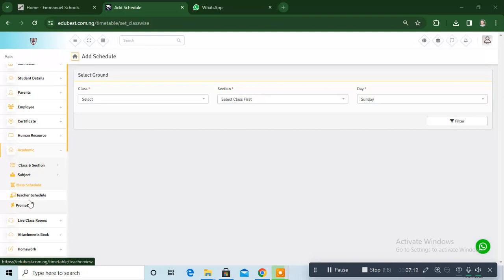Then here we have the promotion after their exam. Maybe after 100 level you want to promote them to the next class, or after GS1 you want to promote them to GS2. Then you come to promotion. You come to promotion after you've recorded their exams. The exam must be recorded. After you've recorded the exam, you just click on the class that you want to promote.